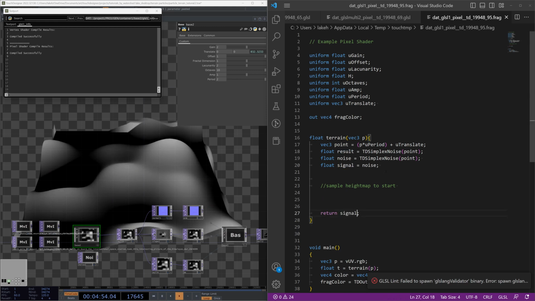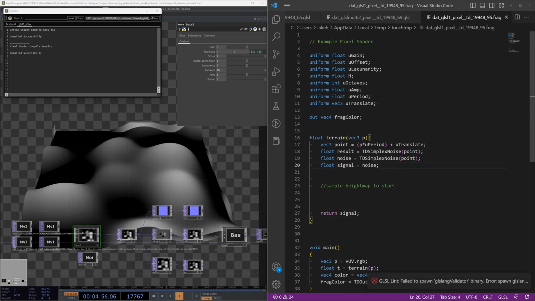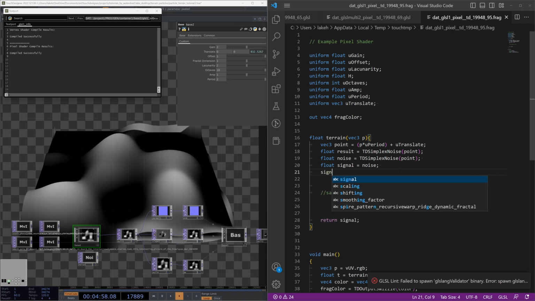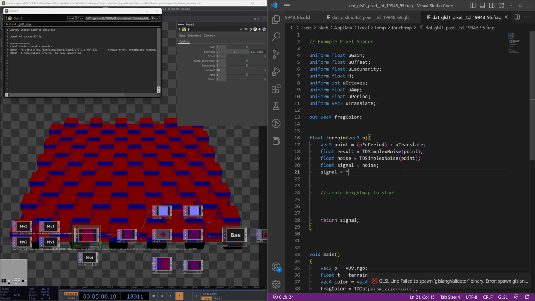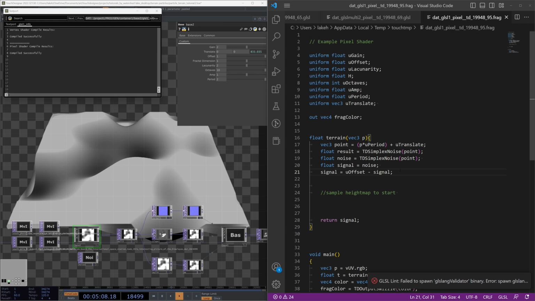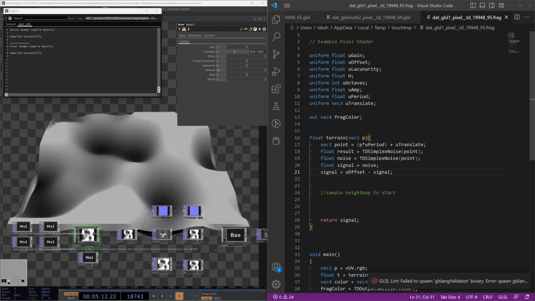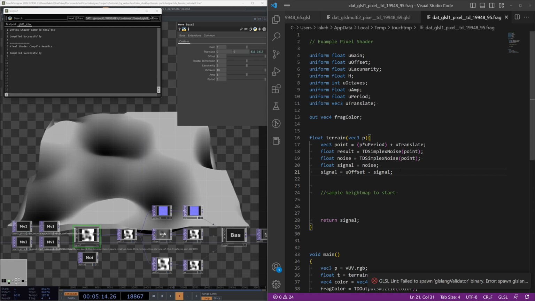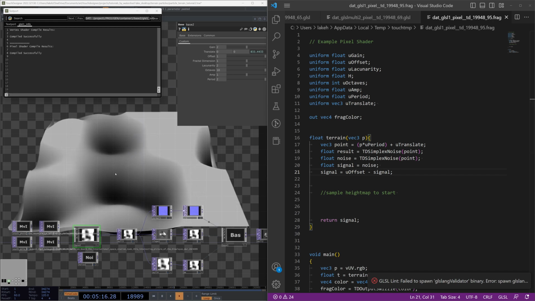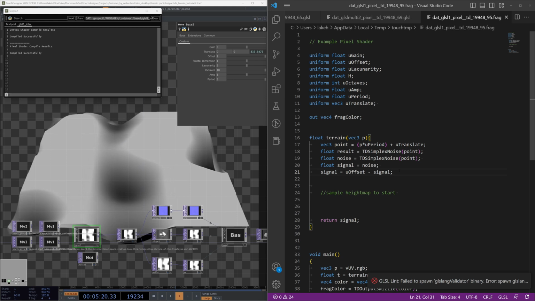I've returned the signal. And okay, so then we want our signal to be U offset minus signal. The reason for that is because our height map, as most height maps should be, we want it to be in the positive space. This is generally stylistic, but I do find it returns better results. So I'm going to leave it in.